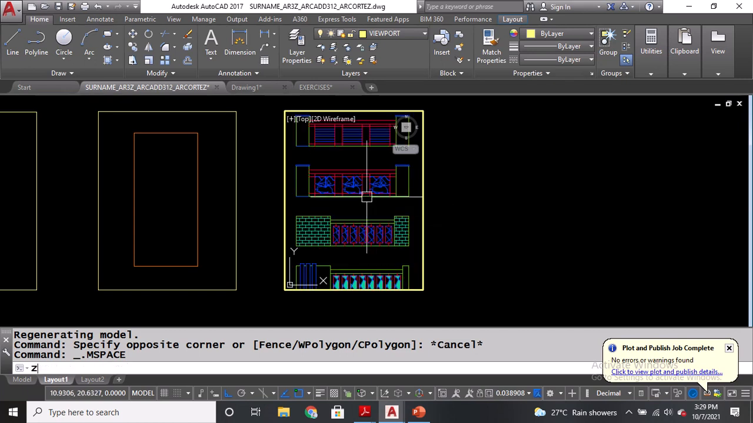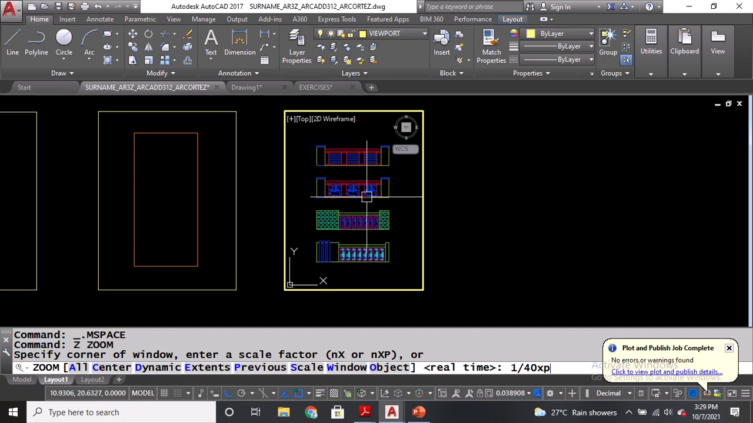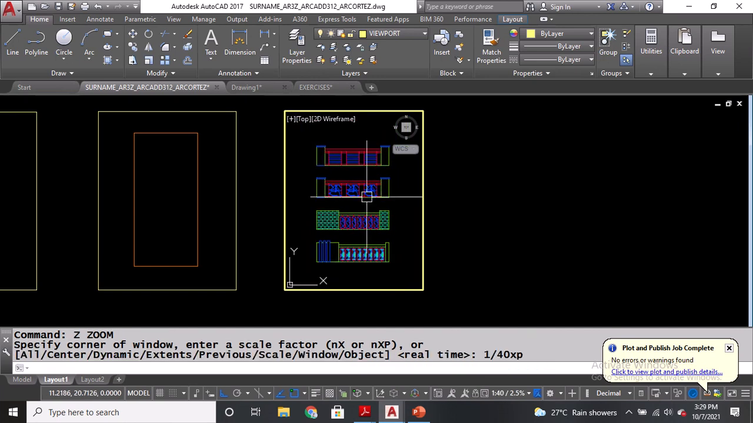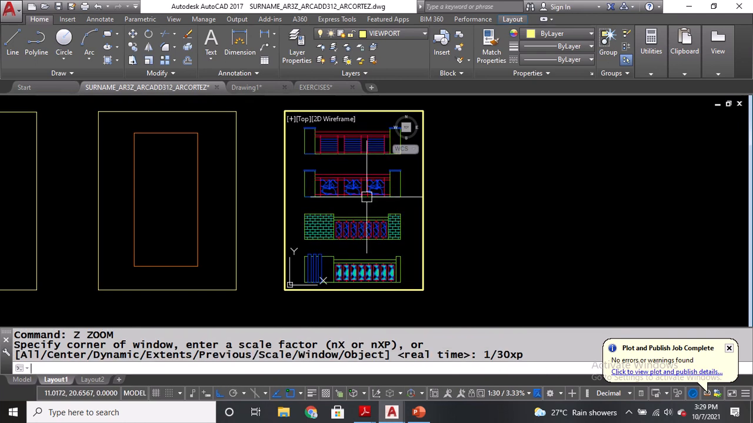And type Z, enter. That's 1/40 XP. XP again is a magnification factor. Okay? So enter. Or if you want, say enter 1 over 30 XP. Enter. Okay? So we're good.